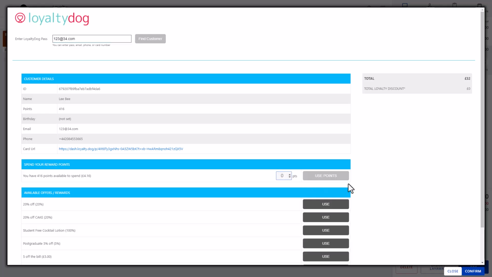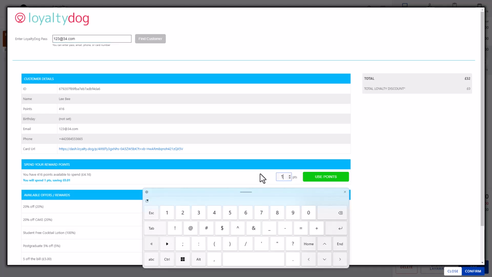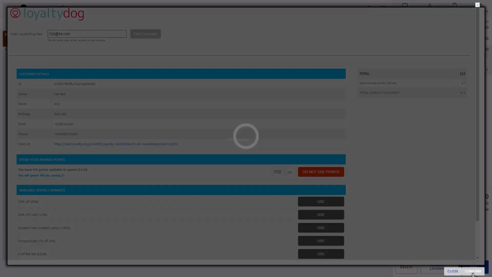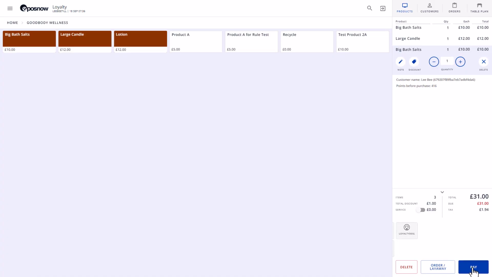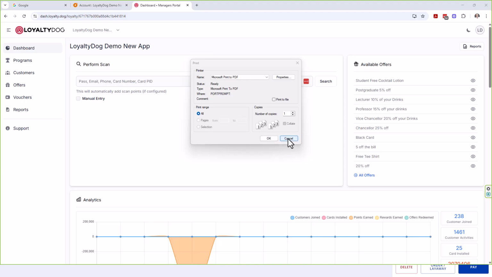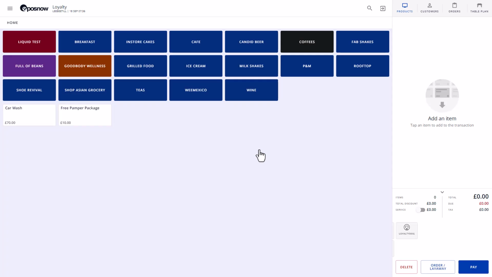The cashier comes into this field, and we'll type in however many points the customer wishes to use. We can see this gives you £1 off the bill. Press use points. There it is, the £1 discount. Confirm, and then press pay. The points will be removed from the customer's account, and next time you go into the account for that particular customer, they'll have 100 points less in their account.